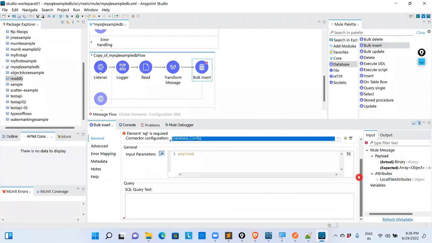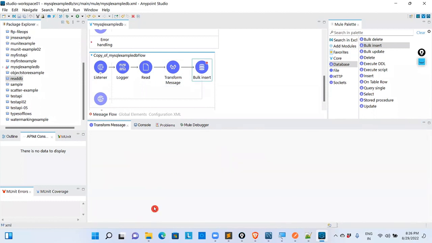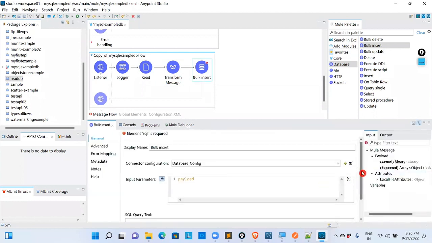For the bulk insert, we don't have any input parameters. Just remember it. That means whatever column names you map here should be similar to those in your transformation message. In the normal insert, we can map the input parameters, like colon name, colon job, but here we don't have that option. Whatever parameters come in your payload, those column names you can use directly here. Let me write it, then you will understand.